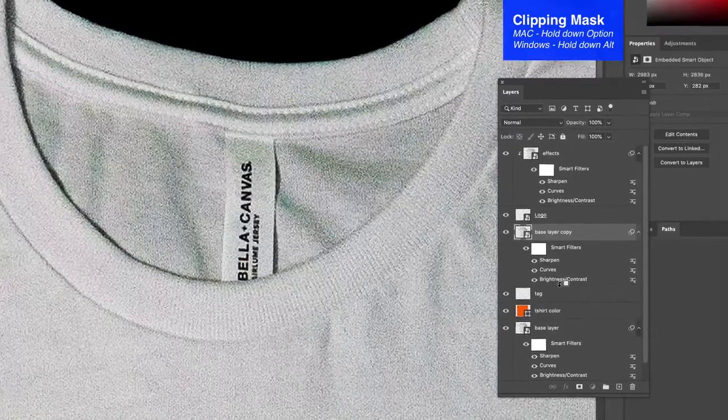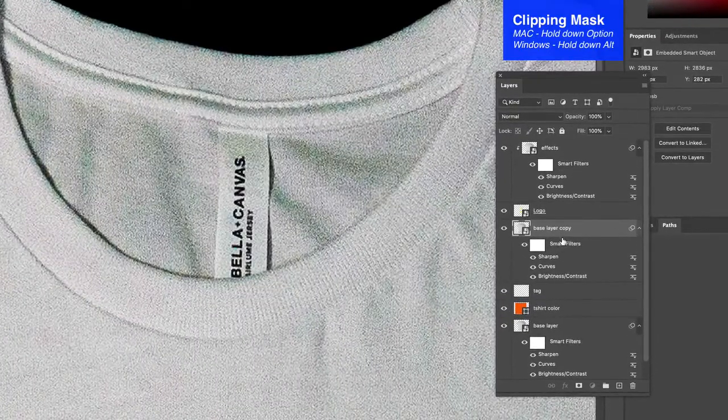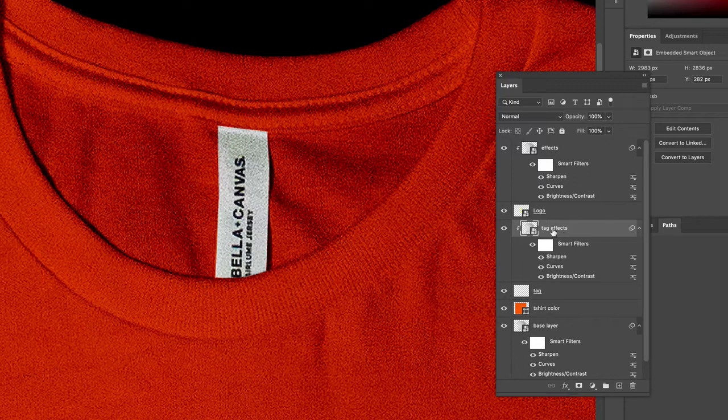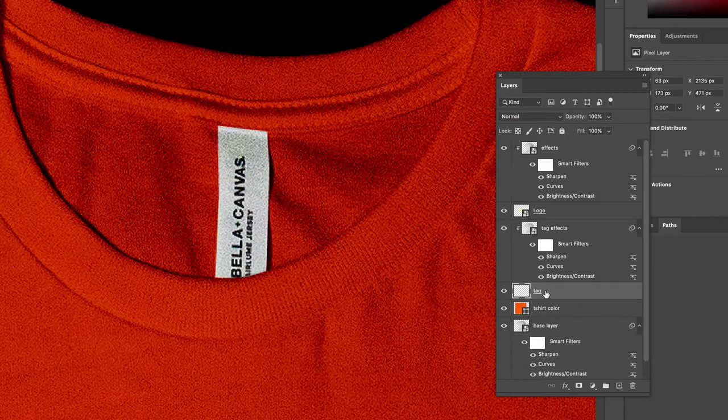You hold down Option. It looks like you can't clip it, but you have to go all the way to the bottom of all those filters, and there is the little clip. So we're just going to clip it, and now you can see that it only has the tag clipped out. Just to review, this is the extra duplicate, so I'm going to call this tag effects, which is all that's doing is adding the texture on top of the tag. And there's the tag, that's a solid shape.